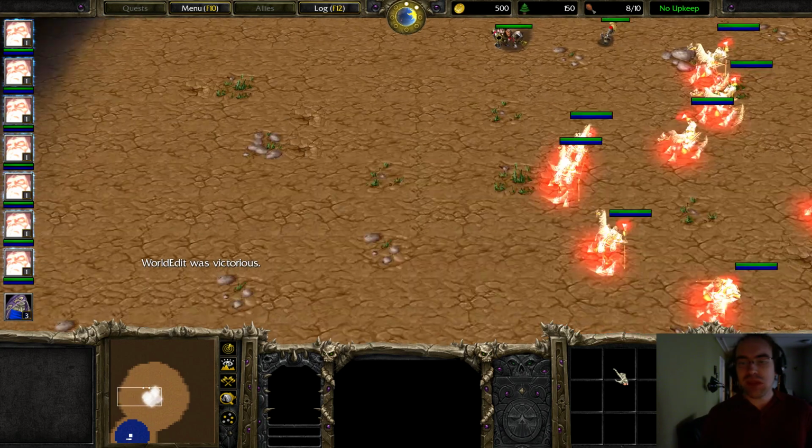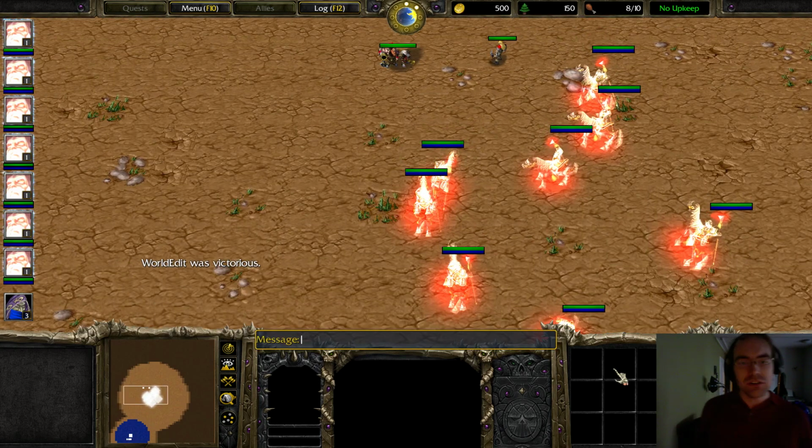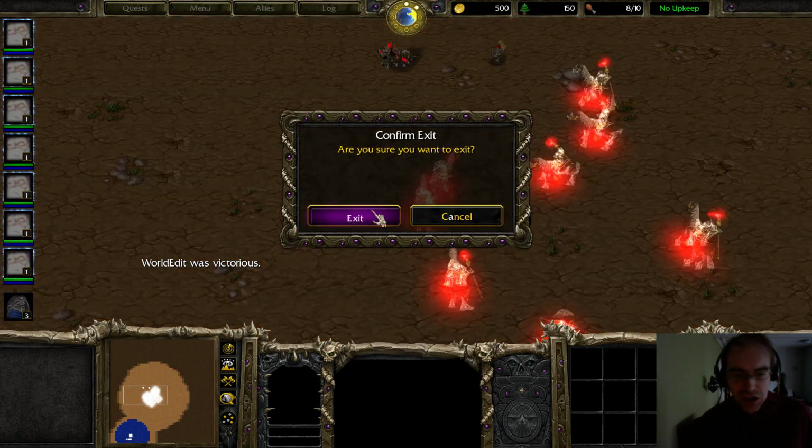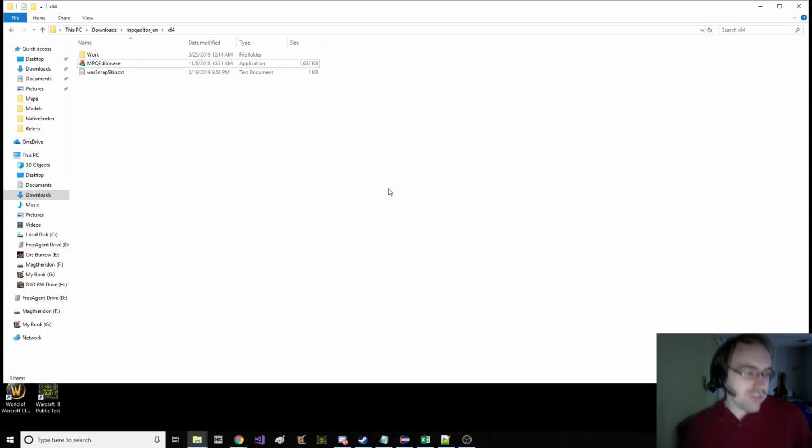I mean, I protected this map with a freaking cat. My cat is stronger than you. You can't open it. Because the world editor says you can't. Trigger data is missing or invalid. And that's how you protect a Warcraft 3 map.